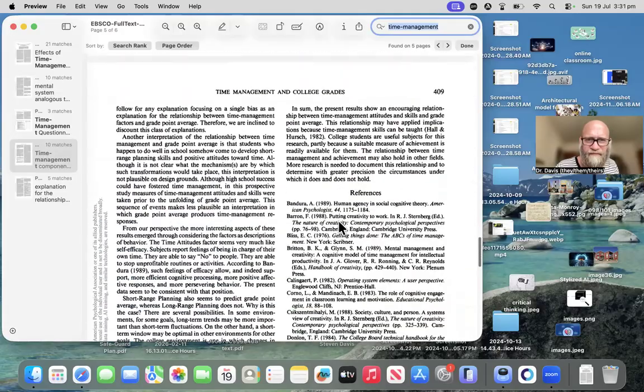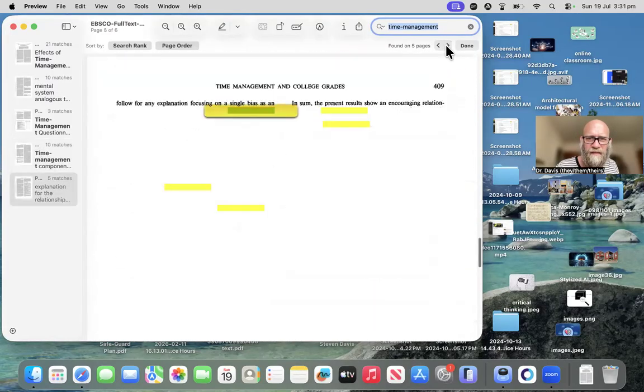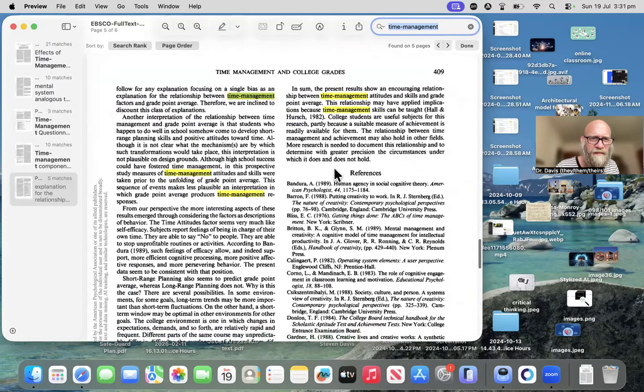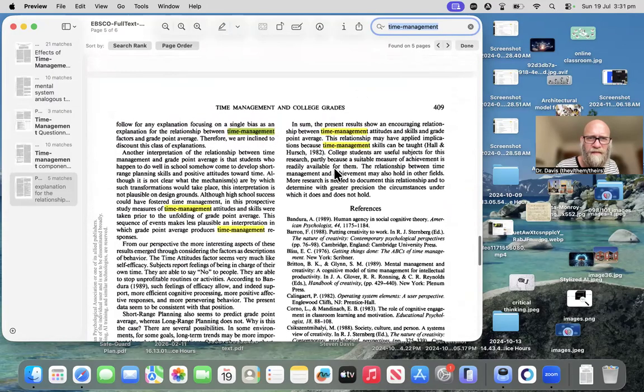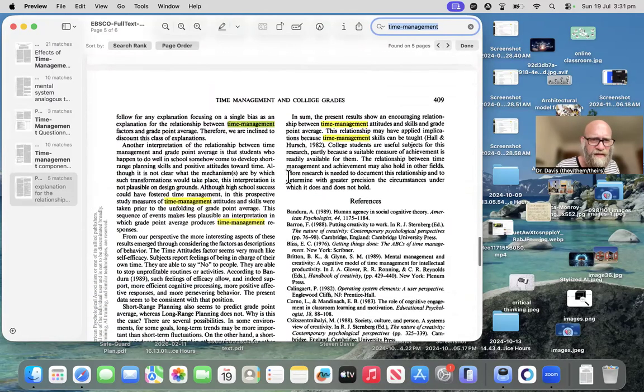You know what? This sucks. I don't think this is going to be useful. We believe that this similar response would follow. Oh my goodness. See, this is just such a vague sentence that I don't think it would be useful.